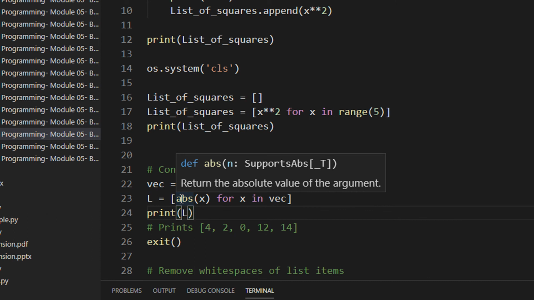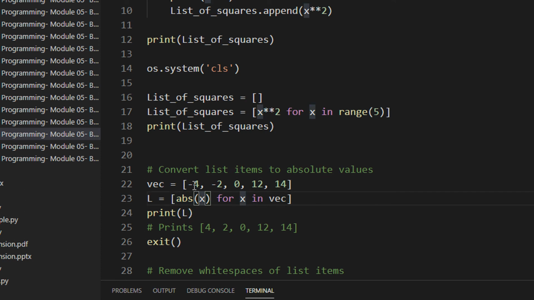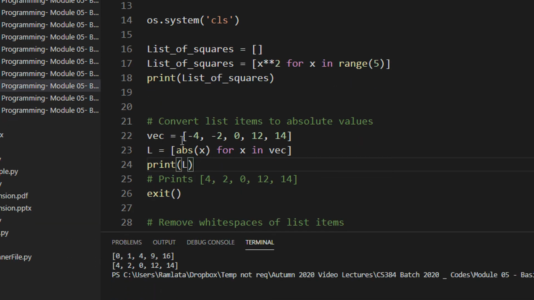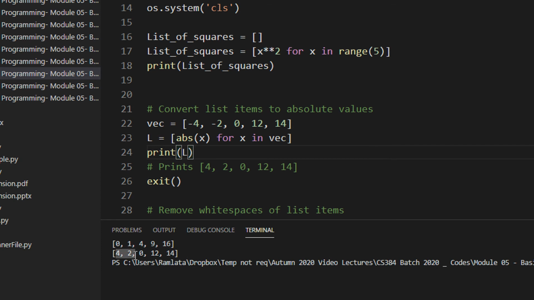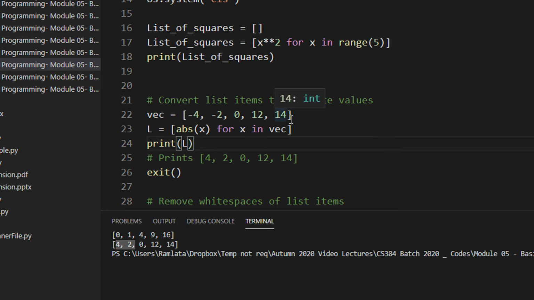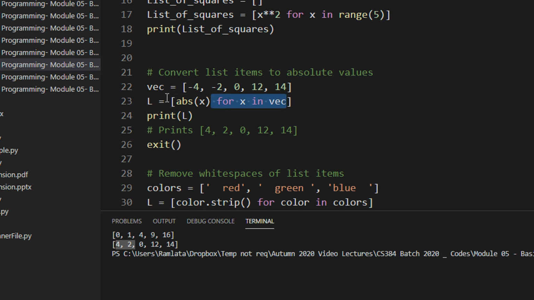When you hover here, it says return the absolute value of the argument. So negatives will be converted into positive values, right? -4, -2, so it will return 4, 2, 0, 12, and 14. Let us print the value of L and then we can see. -4, -2 are converted into positive values. 0, 12, 14 remain as they are. So in a single line, you could achieve all of this and have a list as the output.